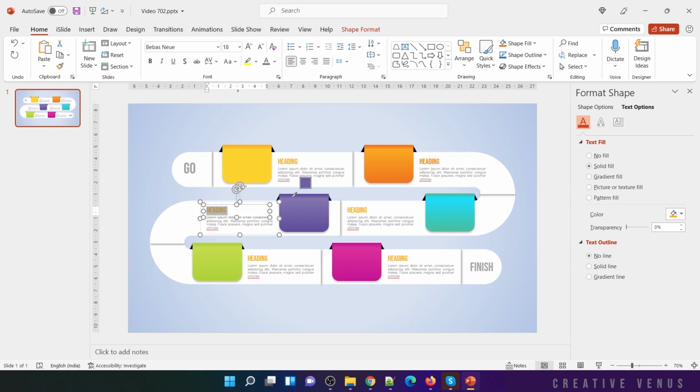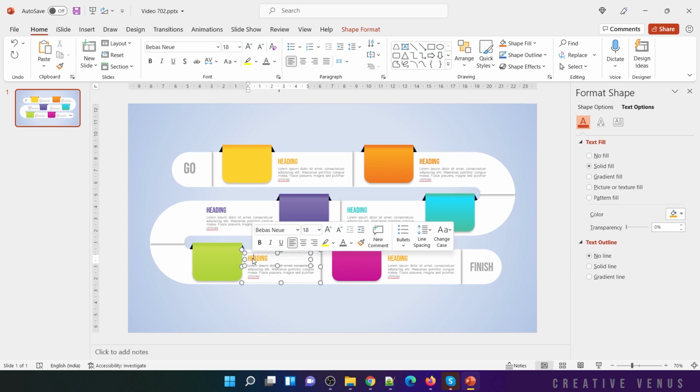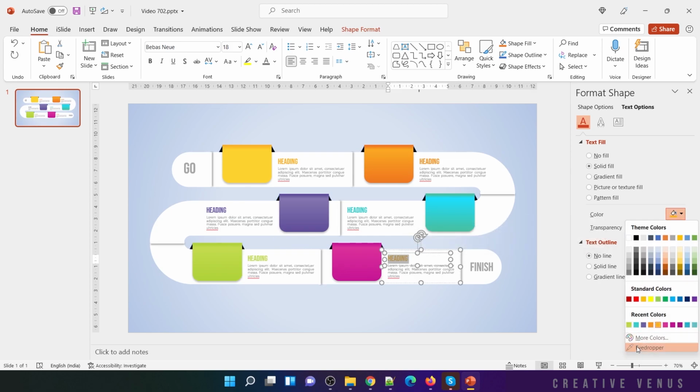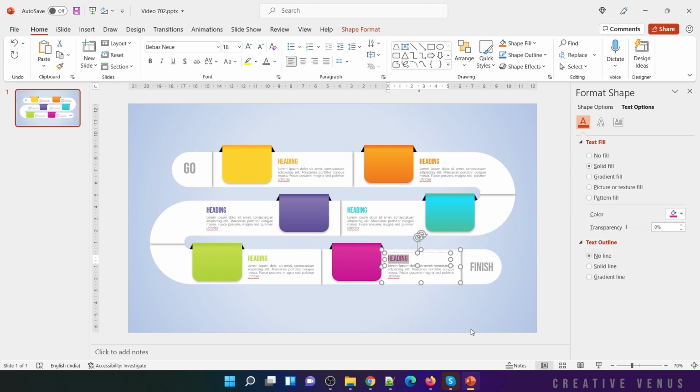and let's change the color of the heading and match it with the color of the shapes next to them. So each step will have a different color as per the color scheme.